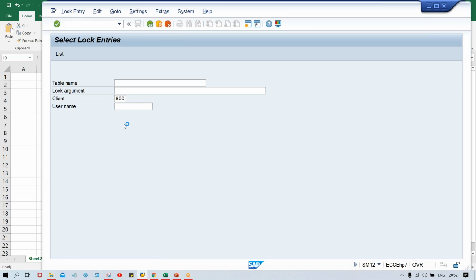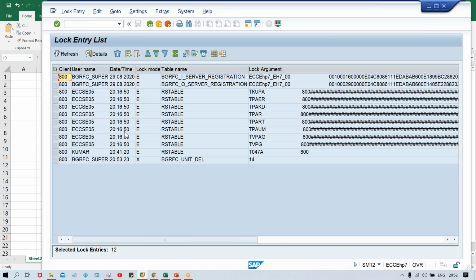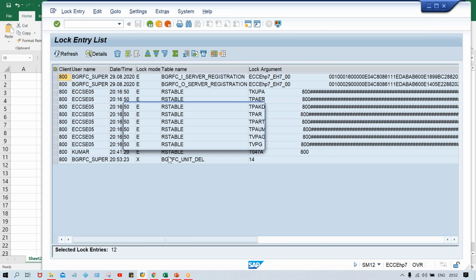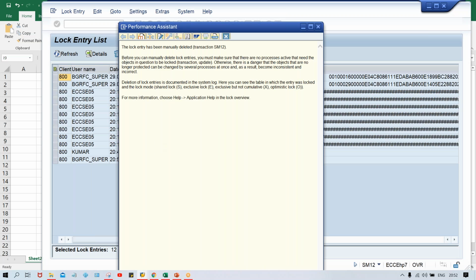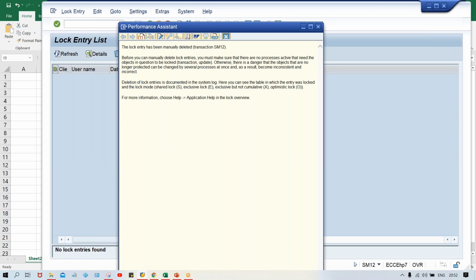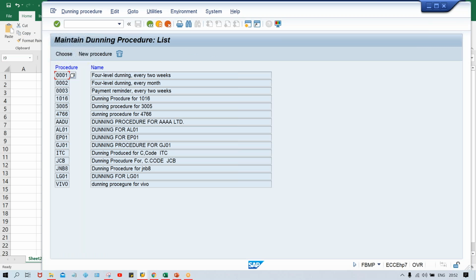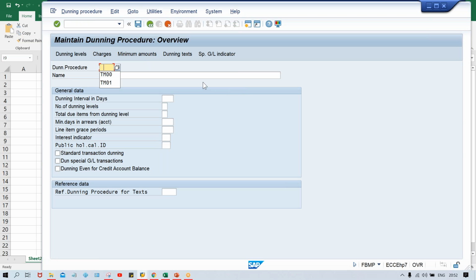Press enter here, and then delete. I was supposed to delete my lock itself, but no issues, this is a practice server itself. Now use FBMP once again. Sorry, I have to use /n and FBMP because we are already in one screen. Now look here, the new procedure came.